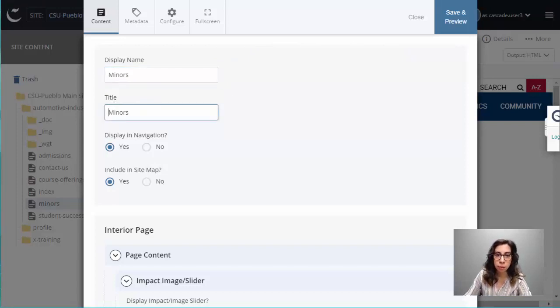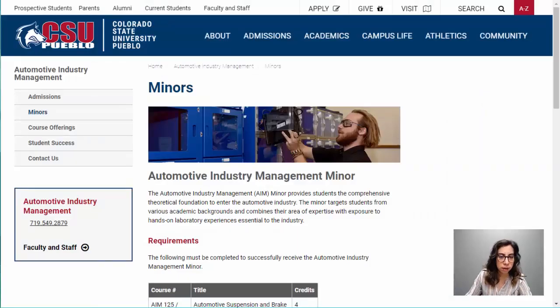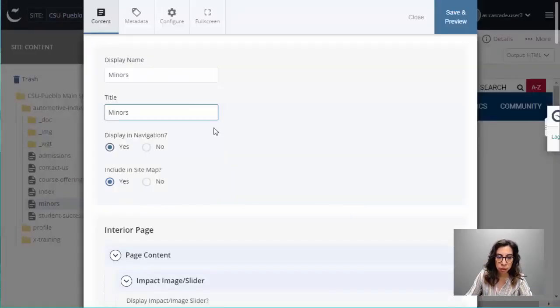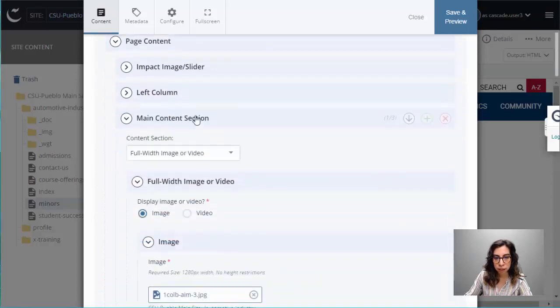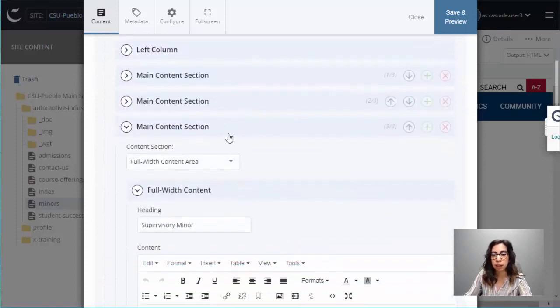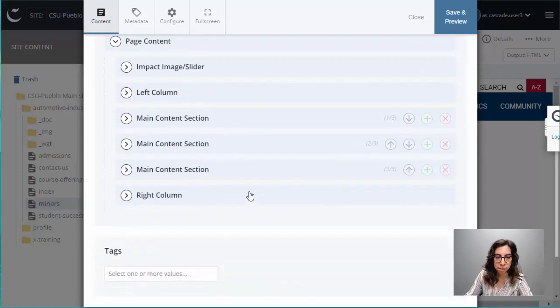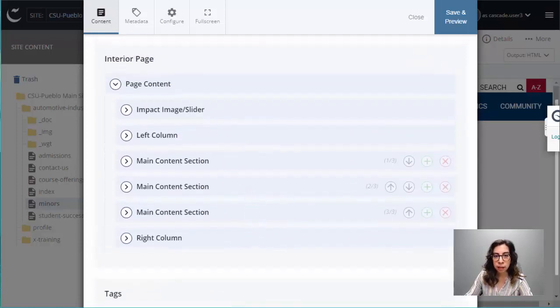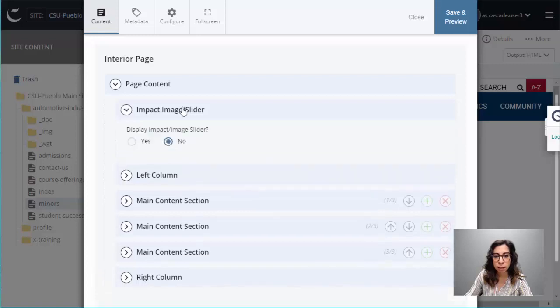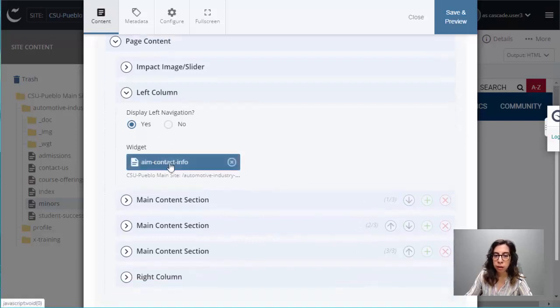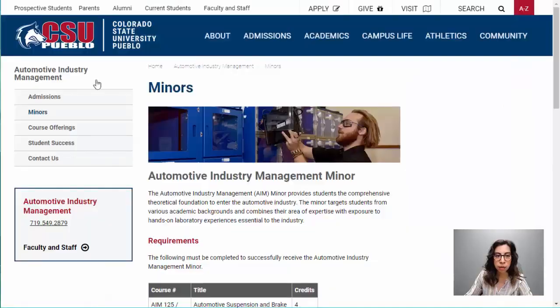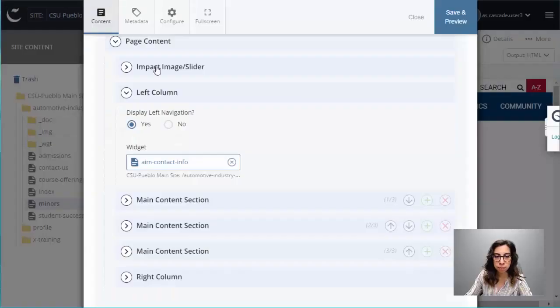So going to the AIM website, to the miners, we see the display name, and then this is the title of the page. Now I recommend just to close all of these different sections that are part of the interior page template so that you can really see that layout that we went over in basic editor training. We see that there is no slider, so the slider column is turned off to no. In the left column, we do have the navigation turned on, and then a contact information widget, which we see right here on this left column.